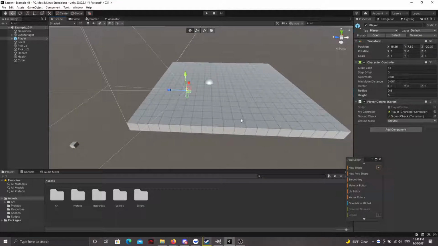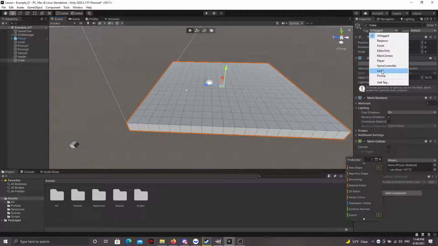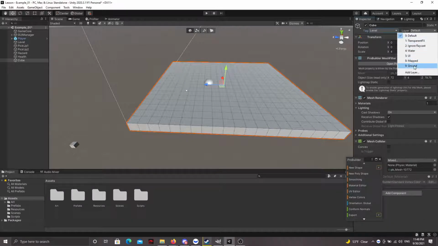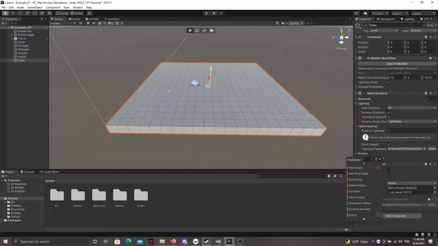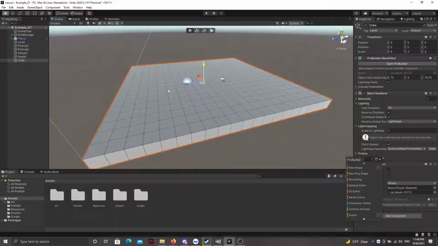And let's click our floor again. And we have to make sure that it's tagged as level. And make sure the layer is set to ground. Remember that anything that you want the player to be able to jump off of has to be set to ground. Okay? And also we're going to make it static because we don't plan on having the floor move. So make sure it's set to static.